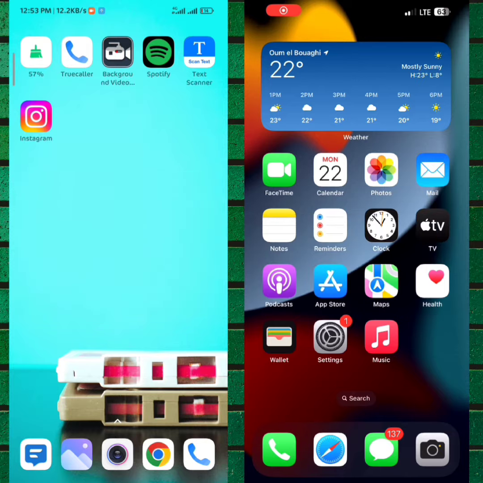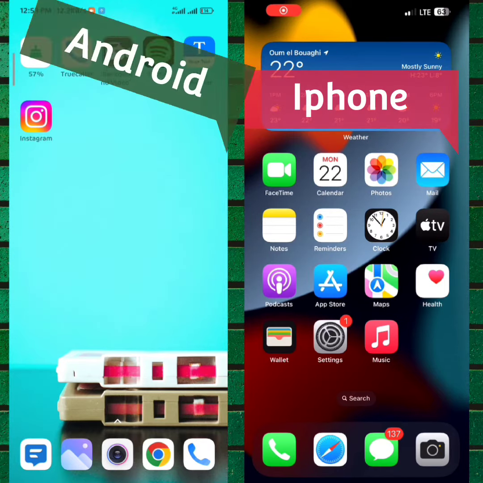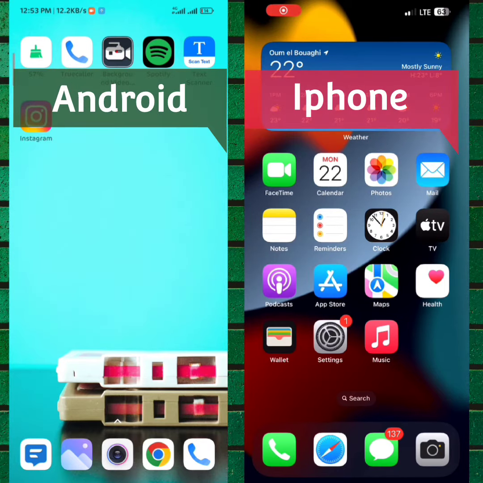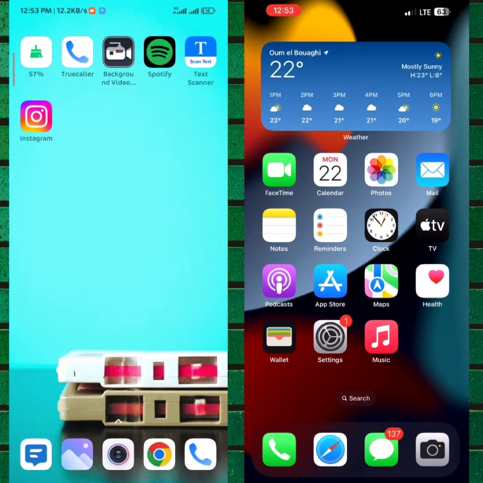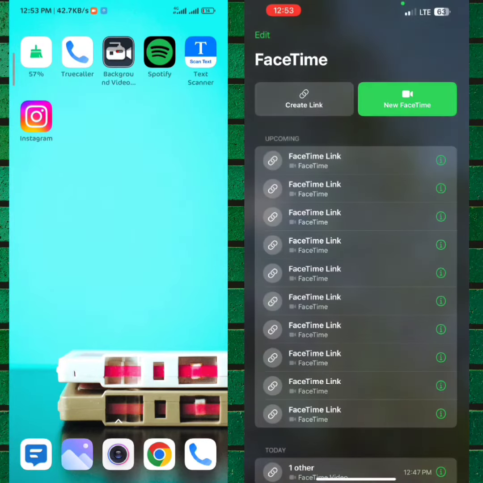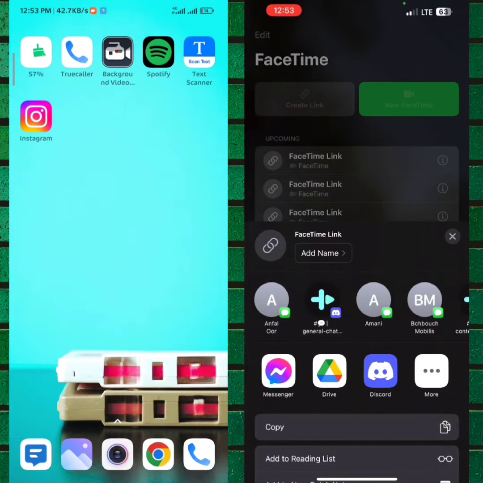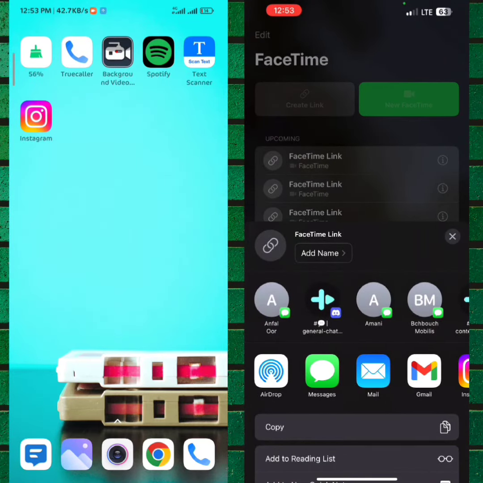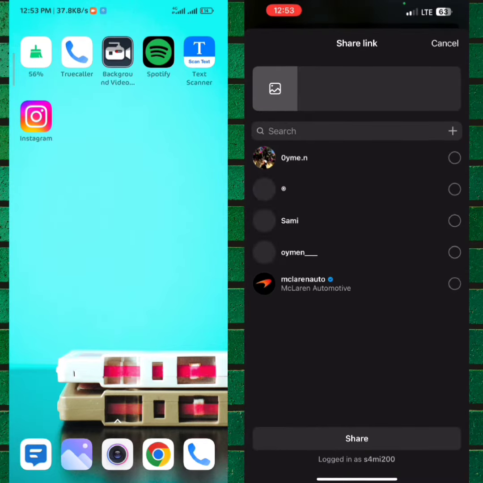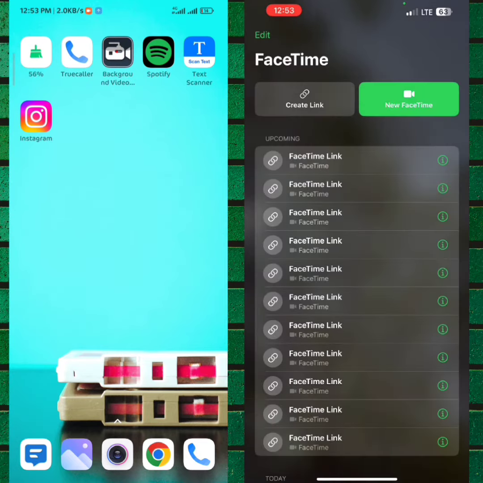On the right side of the screen we have the iPhone and on the left side we have the Android device. First thing you need to do is to open FaceTime from your iPhone and then tap on create link right here. From here choose a method to share the link with the Android device. You can copy it. I'm just going to send it via Instagram. I share it. Once I send it, I receive the notification from the Android device in a second.